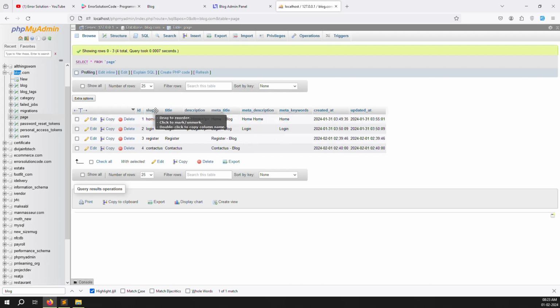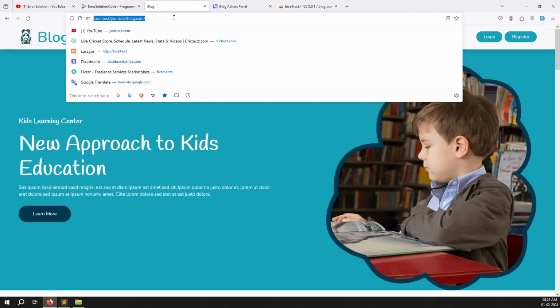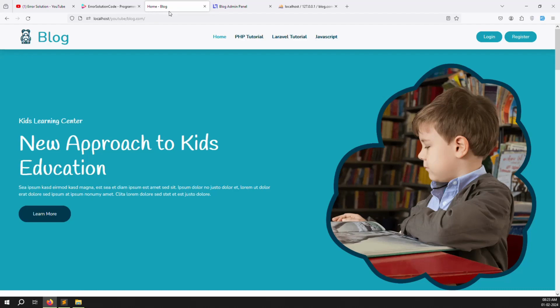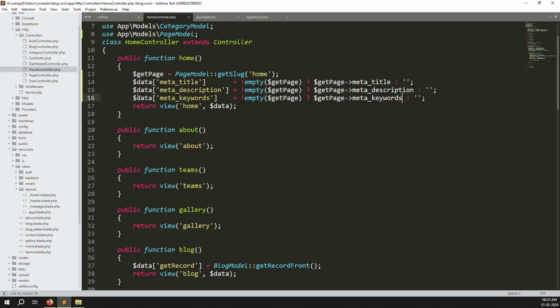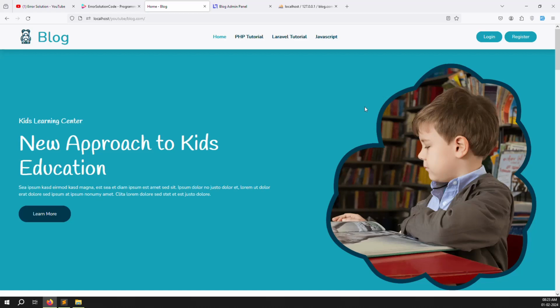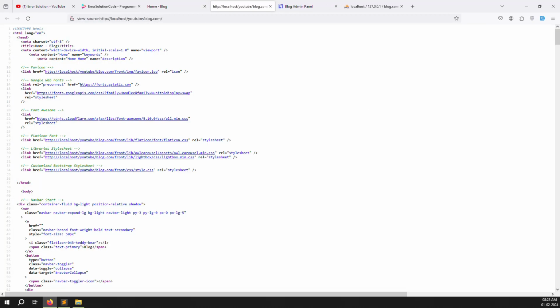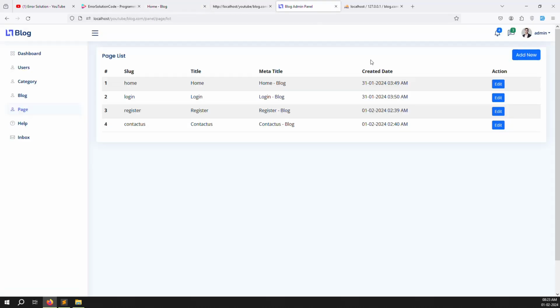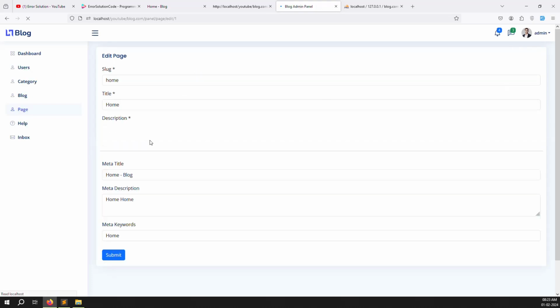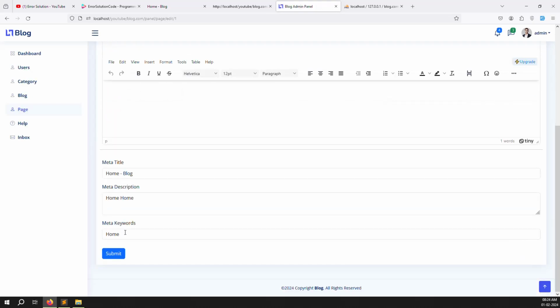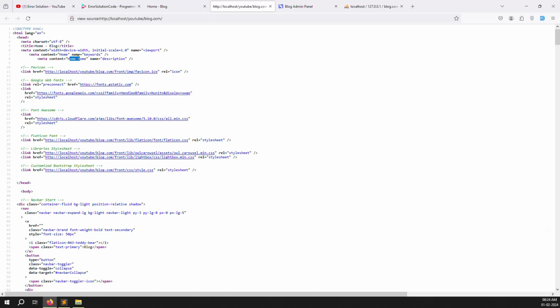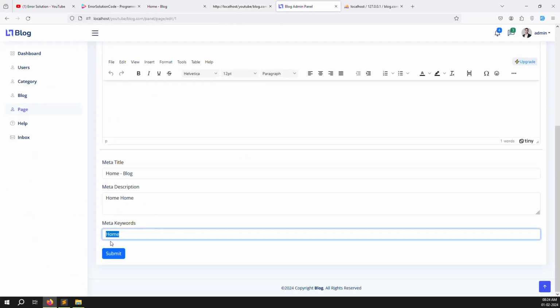Also we have made the condition using this slug. Okay, so I hope it is clear now. So let's refresh the page, so you can see it home blog. Because we have already passed it here. Let's press control U, so you can see meta keywords showing home and meta description showing home. Because we have already passed it inside the admin side, let's go to the admin side and click the edit button. So you can see meta keywords we have passed as home, so here it shows home, and meta description also shows home because we have passed it like this.